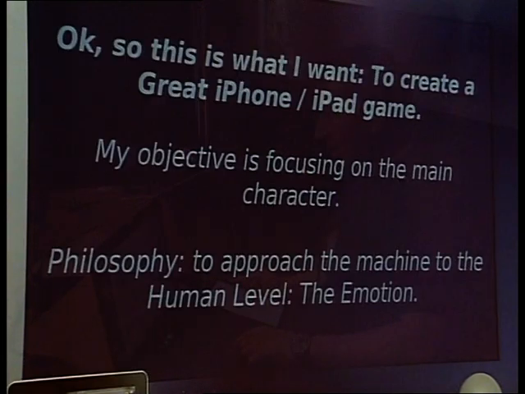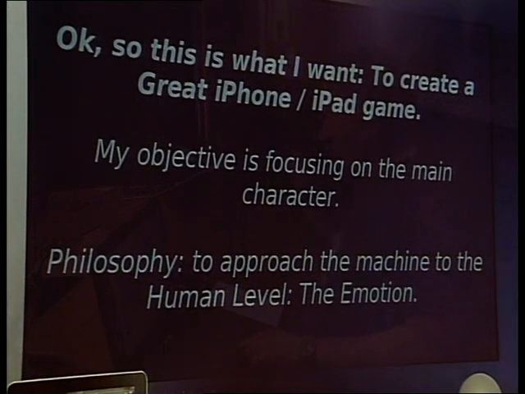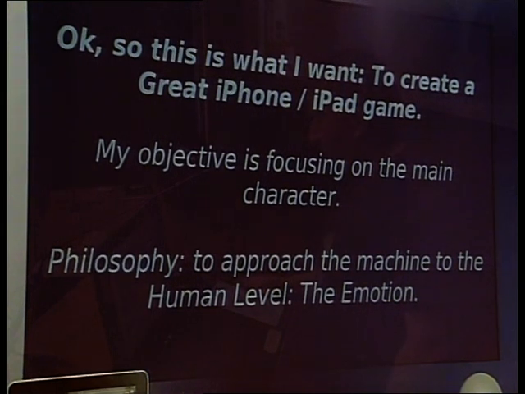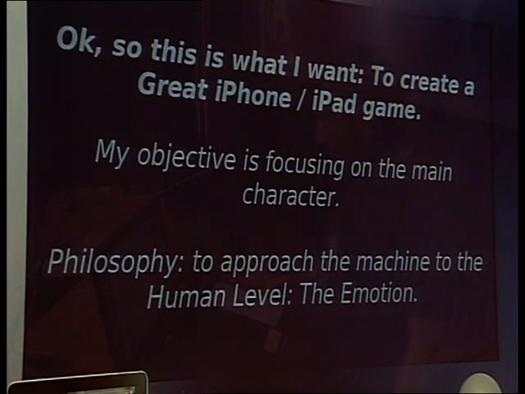This is my main drive. What do I want? I want to create a great iPhone iPad game. So in the process, my main key point is the main character. This is like a philosophy: I want to approach the machine to the human level, which is the motion, more than, you know, shooting characters. The motion is more reflected in the human, in the avatar's presence and reactions. I'm still a little bit far from that, but I'm on the right path, I think.